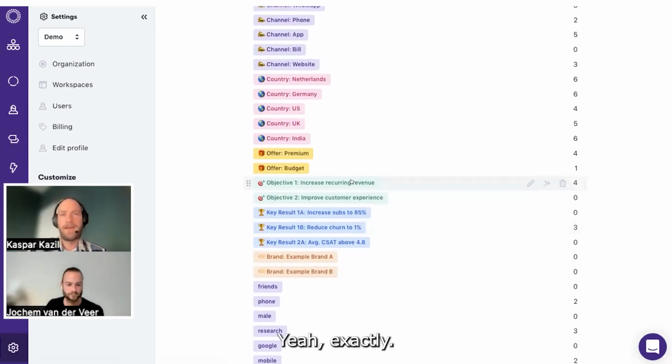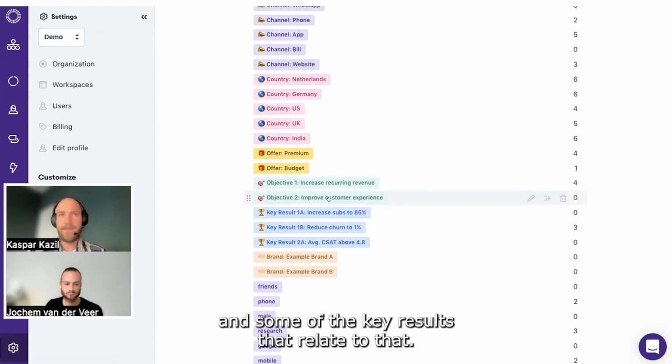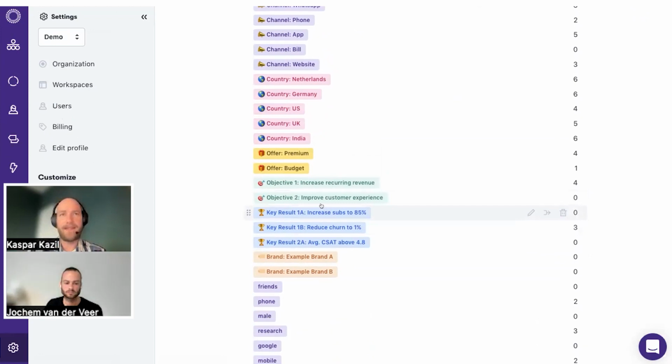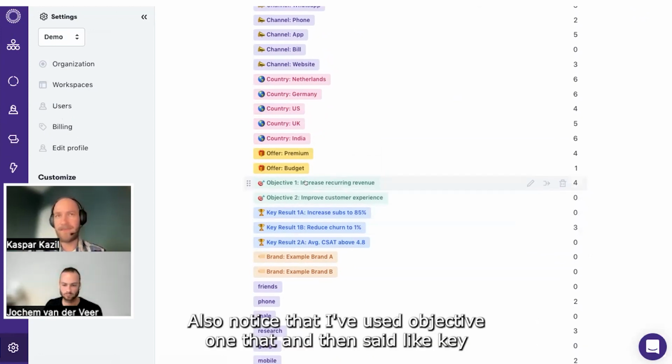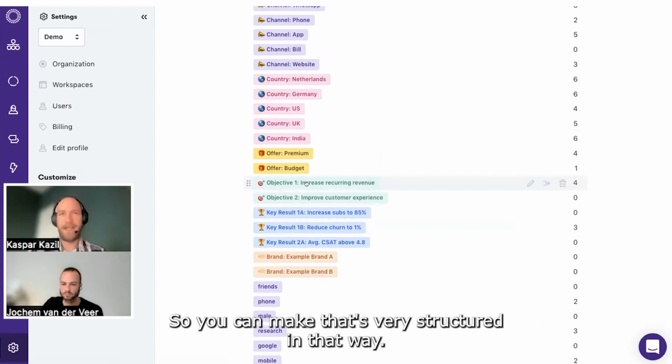Yeah, exactly. So what we've done here is we've simply added all the objectives that we have and some of the key results that relate to that. Also notice that I've used objective 1, and then key result 1A and 1B, they relate to objective 1. So you can make that very structured in that way.